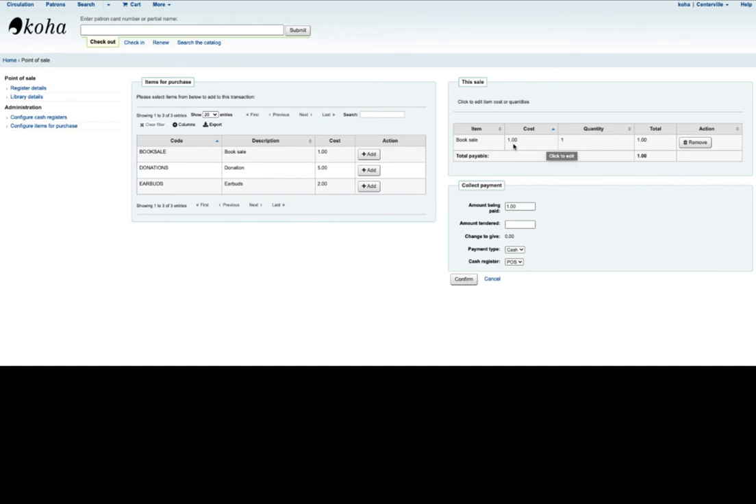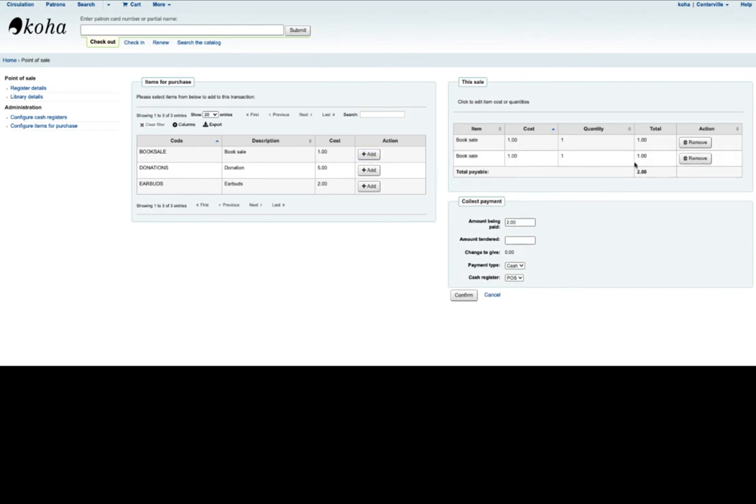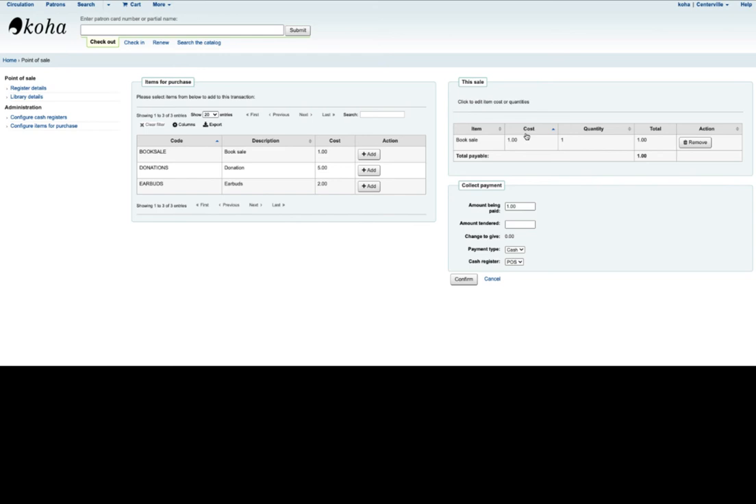So I need to update that cost. I have a couple of options. You could add a couple more if you are selling them one by one, or I can remove that. Click in this cost section, and I now have a window where I can enter whatever the total value is. Maybe they bought $7.50 worth of books. I can put $7.50 in there.